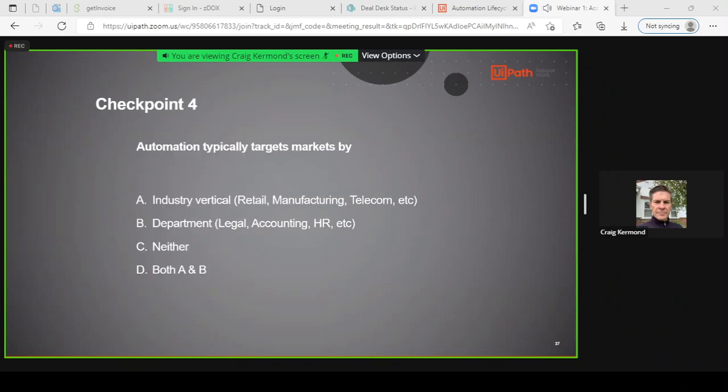Checkpoint 4, automation typically targets markets by. The answer is both A and B. We find that there are so many use cases.